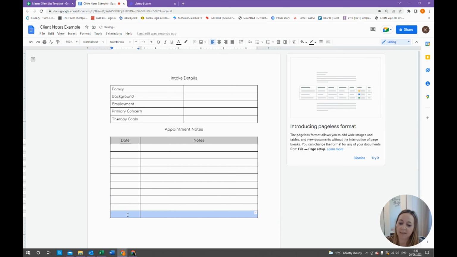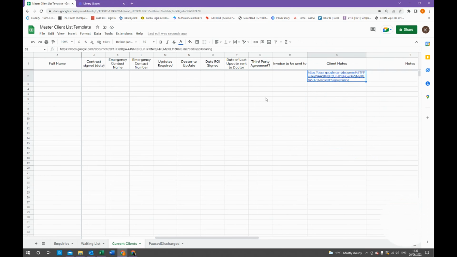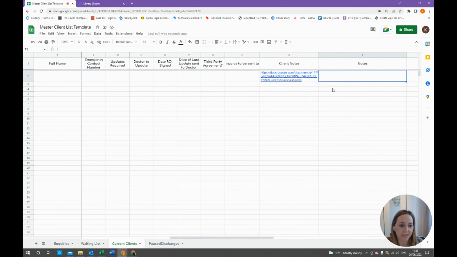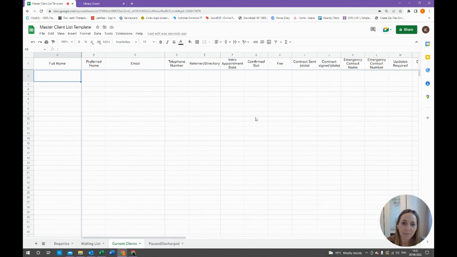So you could create something like this and have an intake details and appointment details form, like a simple form, and then basically have a link to it in your client notes on the master list, so that you can always just easily get to that when you've had an appointment with somebody. And again, we've just got a notes section here. So this is the current client's details. And again, you can personalize this for what you require in your practice.